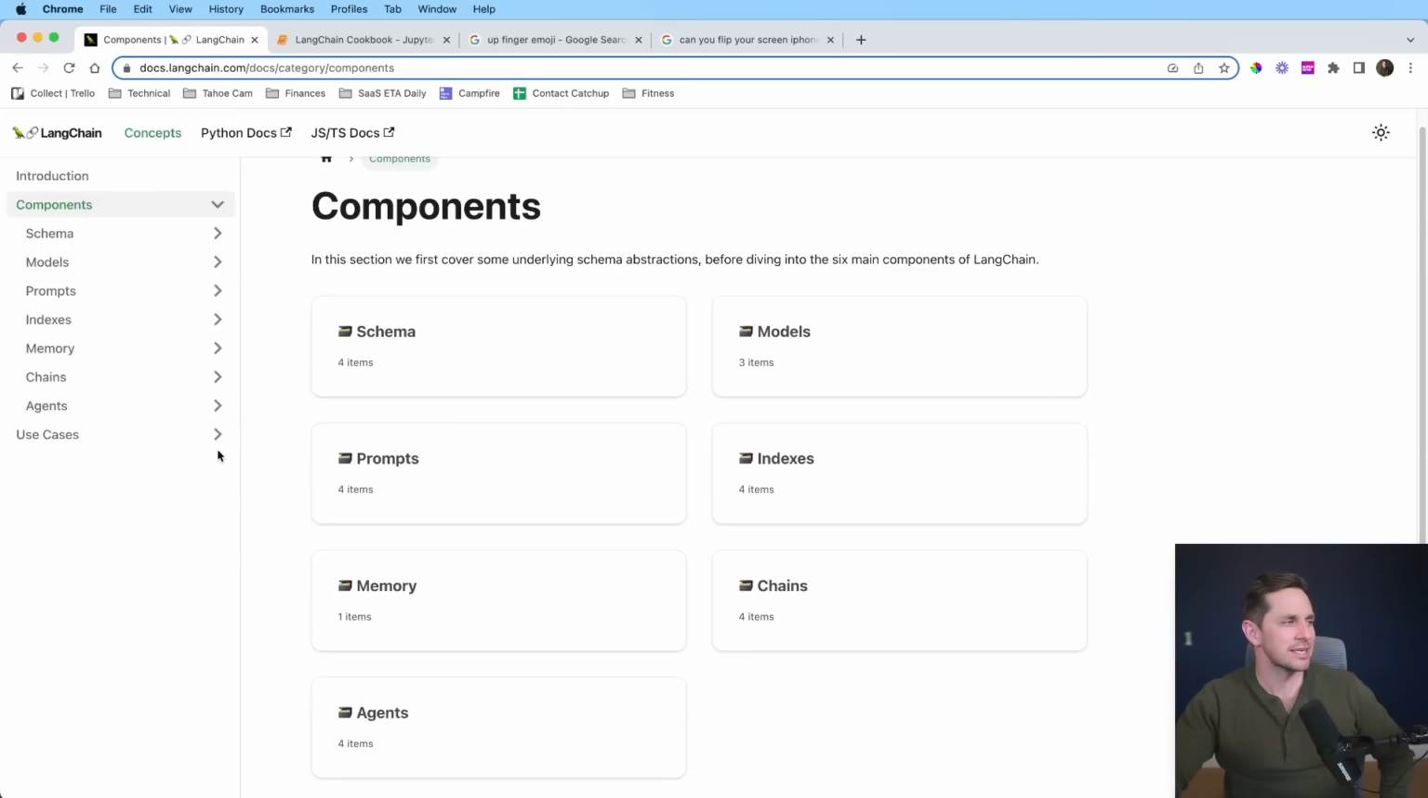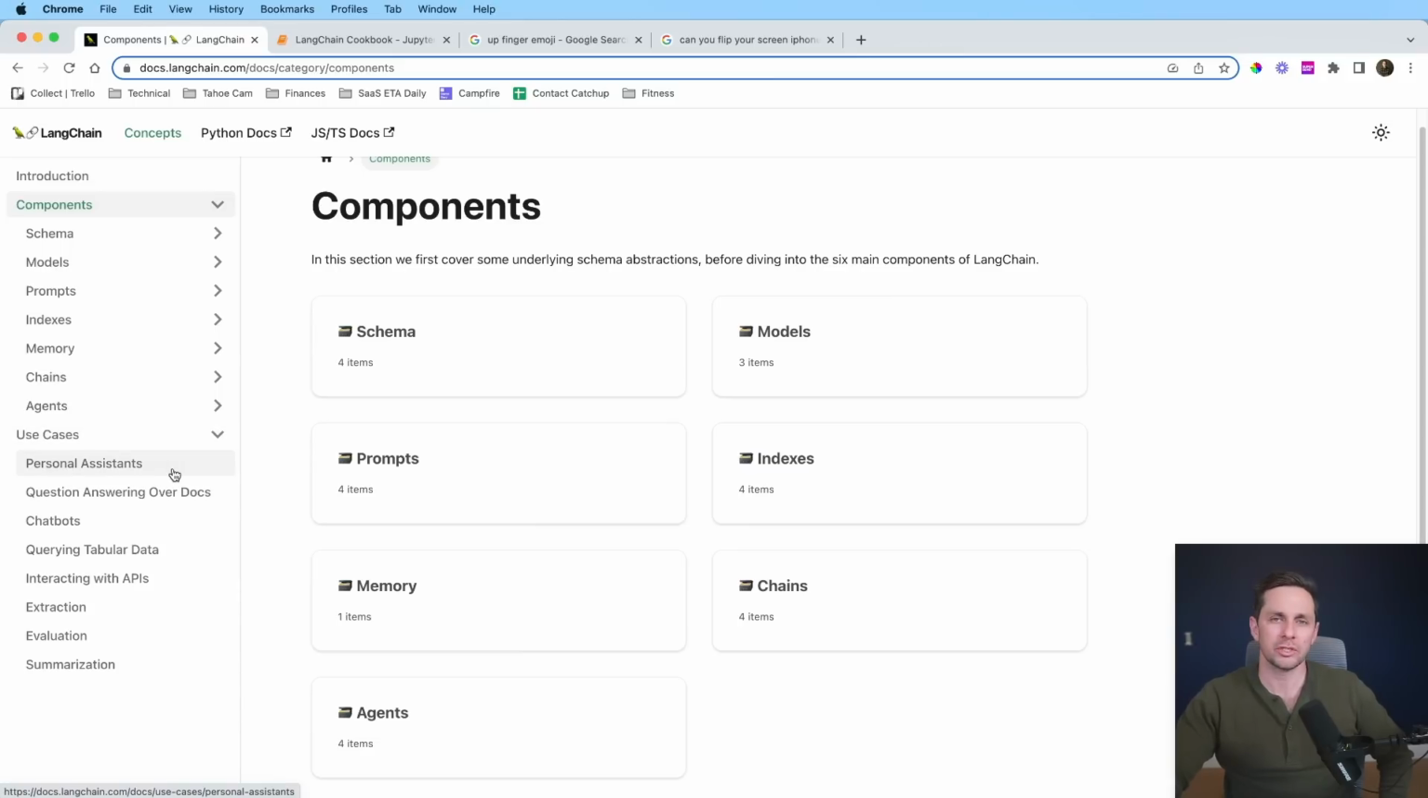There's an entire section on use cases, which is when you actually put these into practice, and that is going to be a part 2 of this video, so we won't jump into this today. That would be too long for us. We're going to run through schema, models, prompts, indexes, memory, chains, and agents with a working code sample for each one of those. Well, without further ado, let's jump into some code.